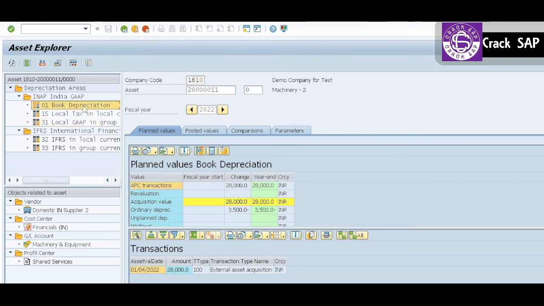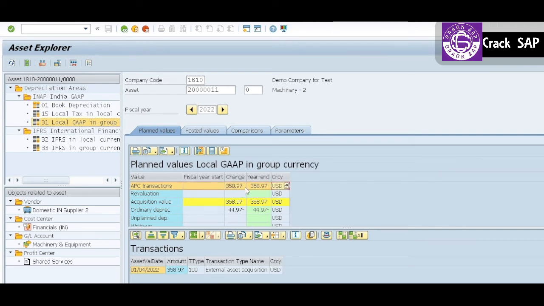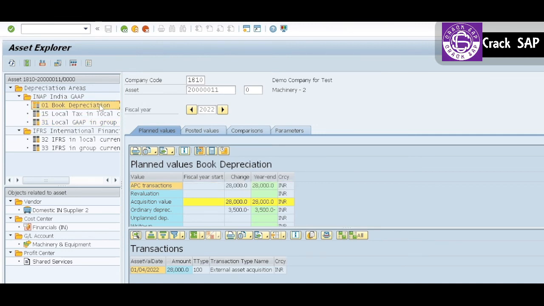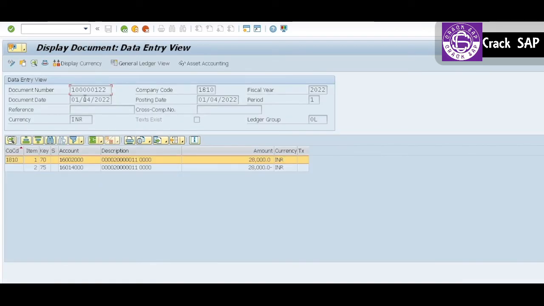If it is in a book depreciation, if it's 28,000. See, my group currency is in USD and it will take USD. If this is my book depreciation in India, INR, this year. And my depreciation will be this year, yeah, this one. And this is my acquisition. If I click here, I'll get the posting. Okay, this is the debit to the asset account, credit to the technical clearing account.